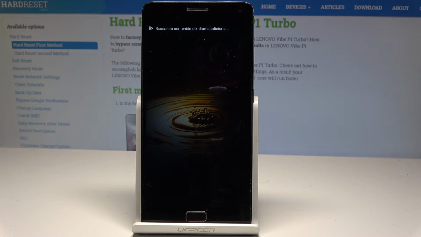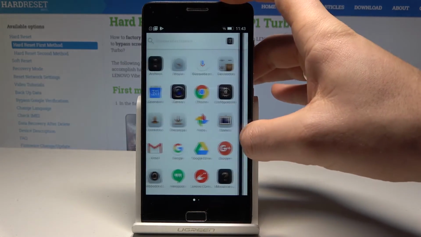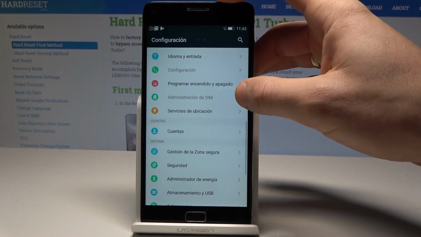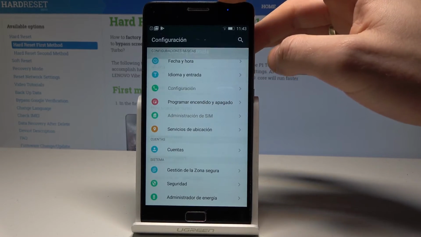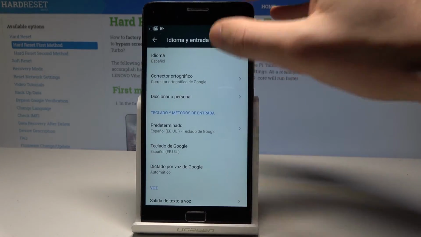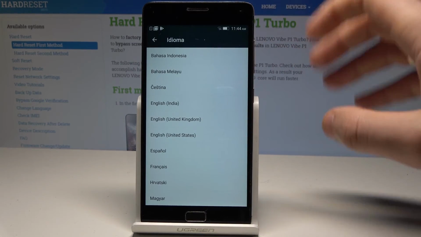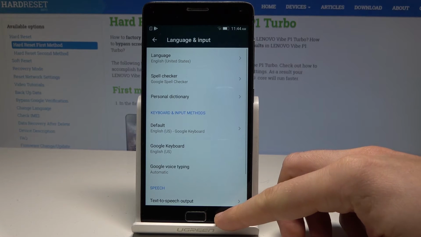If you would like to go back to the previous version, the English one, let's simply find and select here Configuración, scroll down, tap Idioma y entrada right here, tap Idioma again, and now all you need to do is simply choose English (United States). That's it, now you can use your English version.